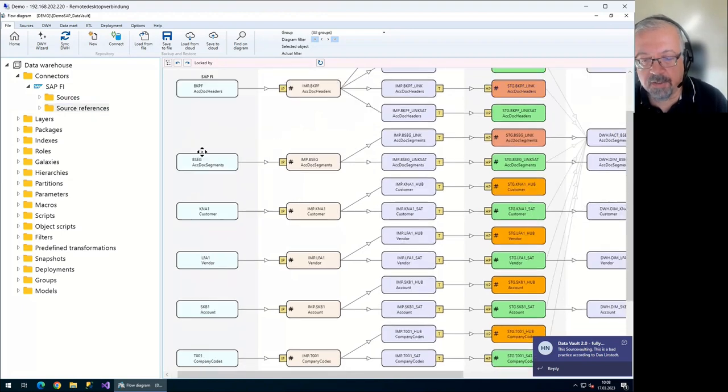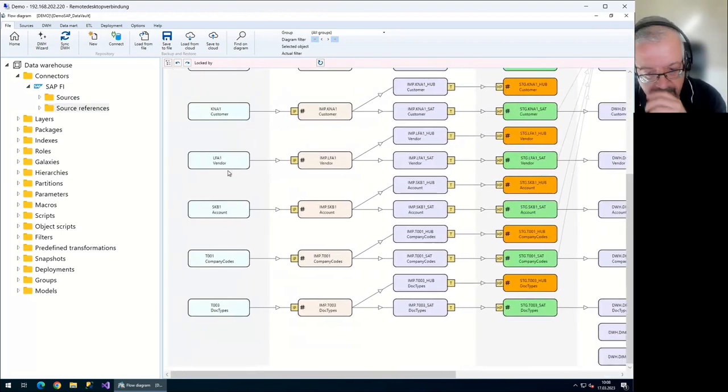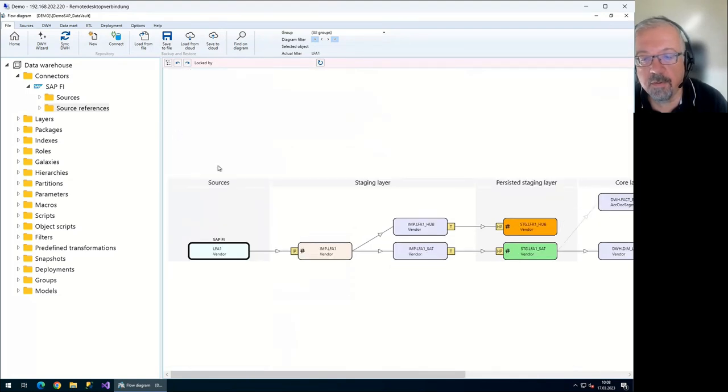Okay, but now let's take a look at the objects created by Analytics Creator by the PSA. Okay, let's take a look, I don't know, at this LFA1 table. Set filter here.